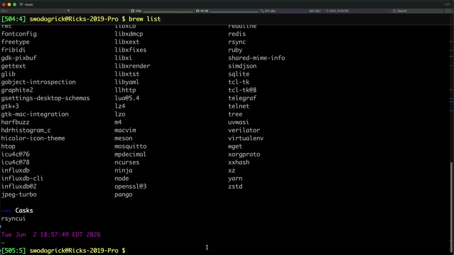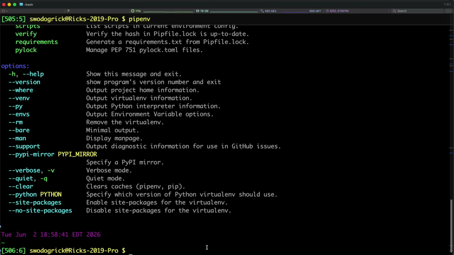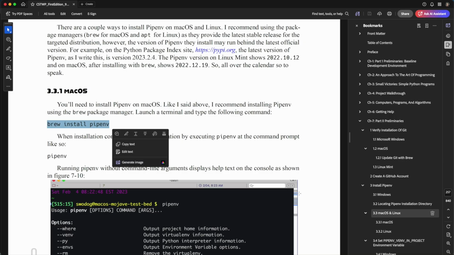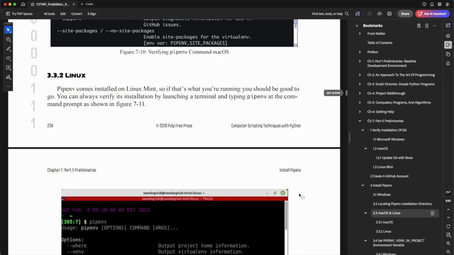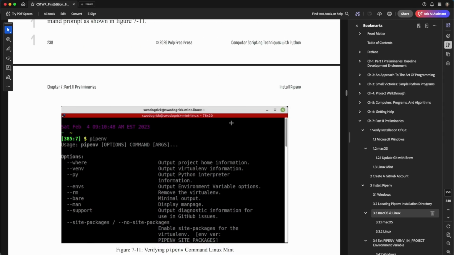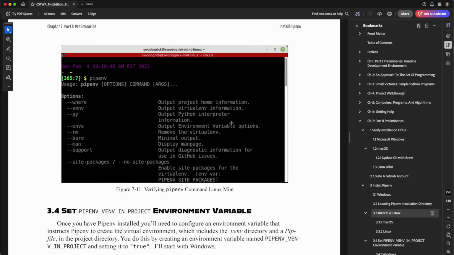So anyway, the end result is when you do a brew install pipenv, then if you type pipenv, okay, all right, you'll get pipenv. Now, before we proceed any farther, but let's finish with the install. The same for, now let's go back to the book. It's not much different for Linux. pipenv comes on Linux Mint. Okay, so I think you can just type sudo apt install pipenv.